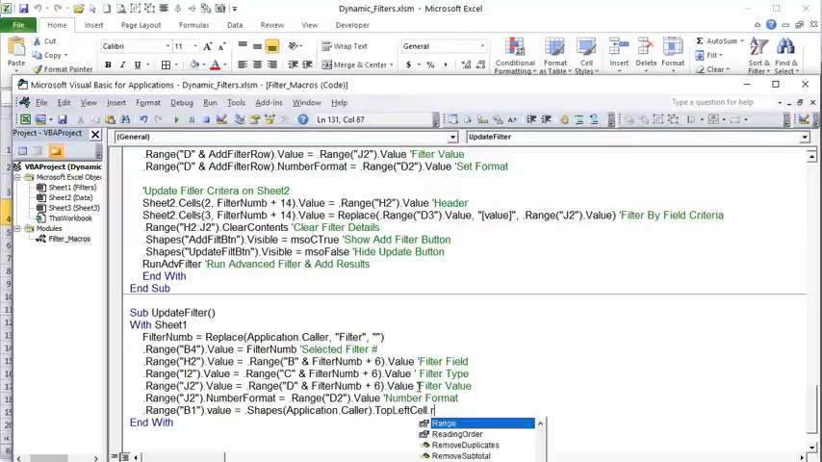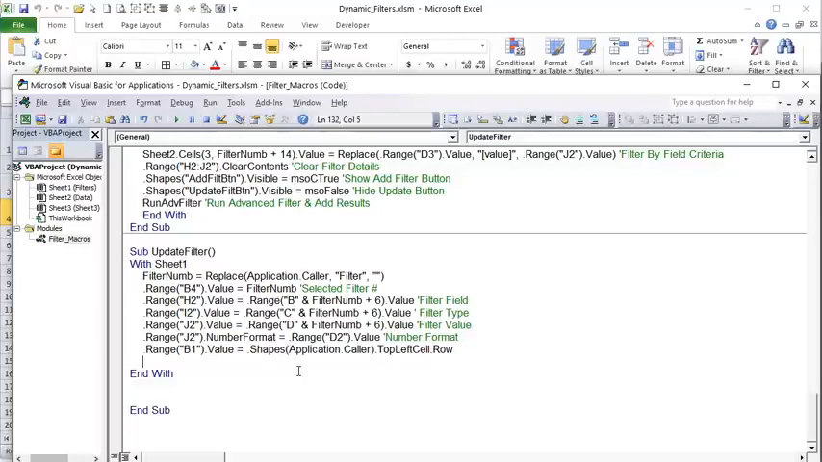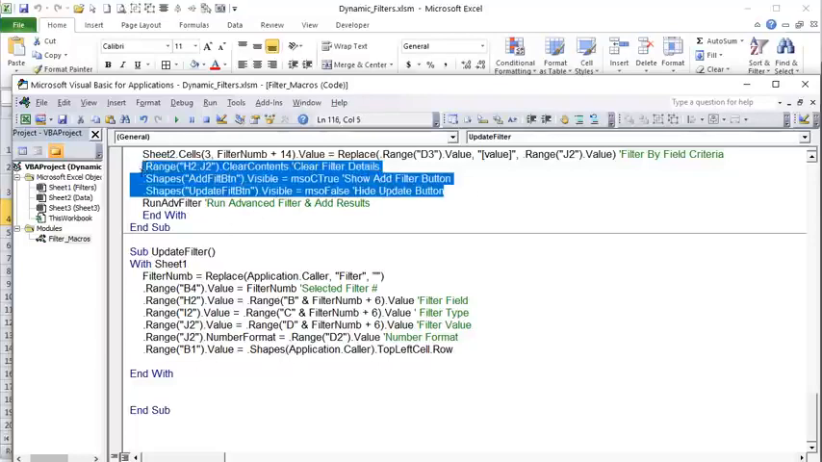What is the row where it came from? I want to place that row right there. Okay. Next up, I want to then hide the add filter button and show the update button. So these two buttons are going to be reversed.